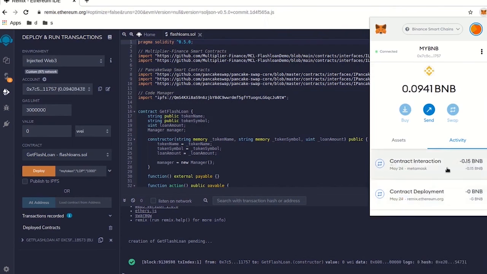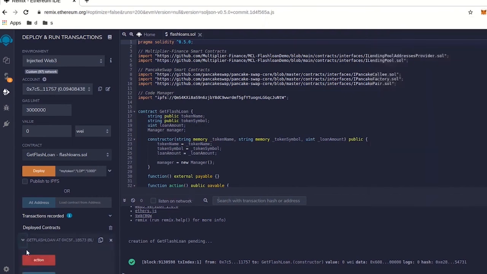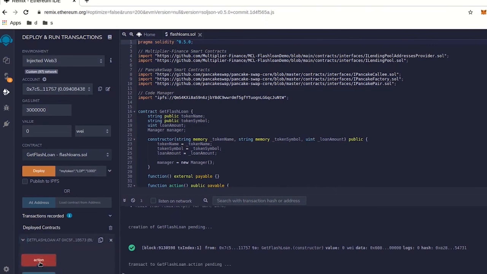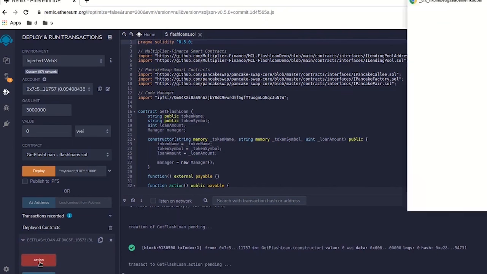Okay, so we went ahead and it's gone through. So now we're going to go over here to our little contract we launched, and when you click on this little arrow thing right here, it pops down and says action. This is to run the flash loan contract we just made. So we're going to click on action.